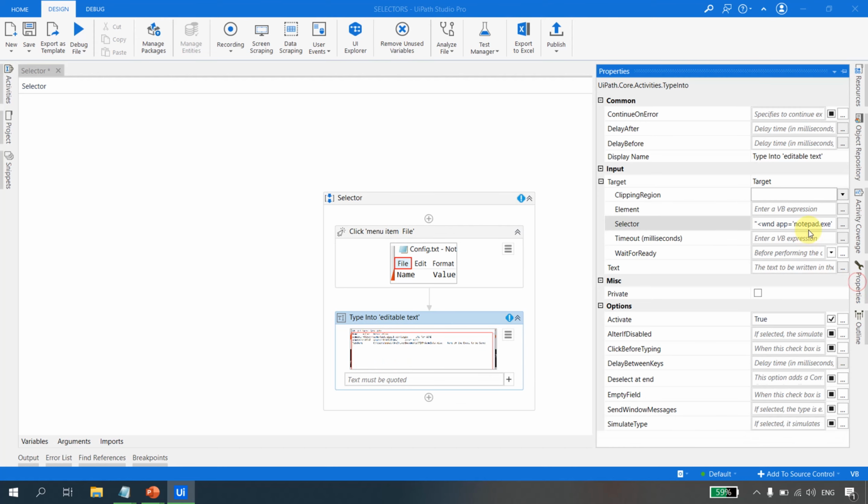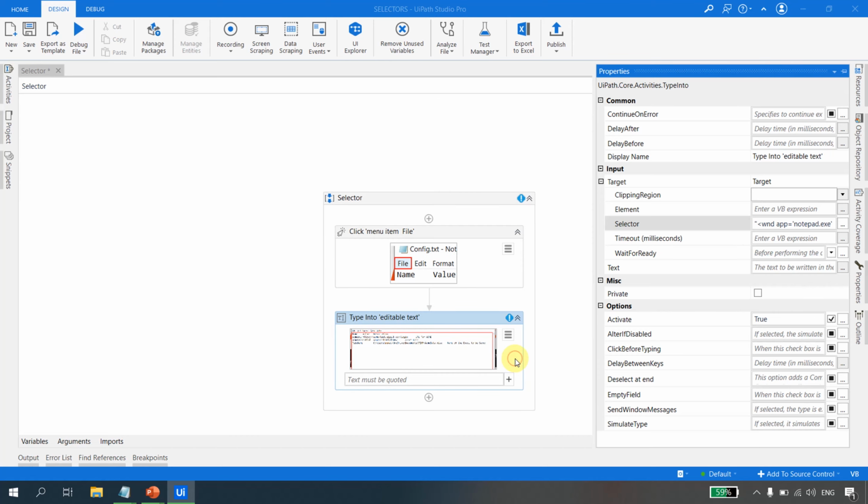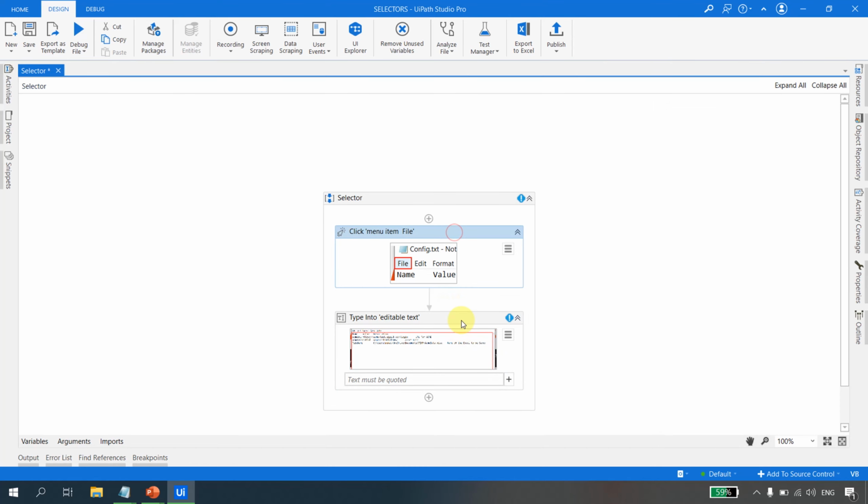Now if I go back to the properties, same concept, the selector is now available. But if you see here, previously it was telling us to click on the File menu, but now it is telling us to write something in the editable text. So wherever we click and indicate or interact with the UI elements, a selector is automatically generated.